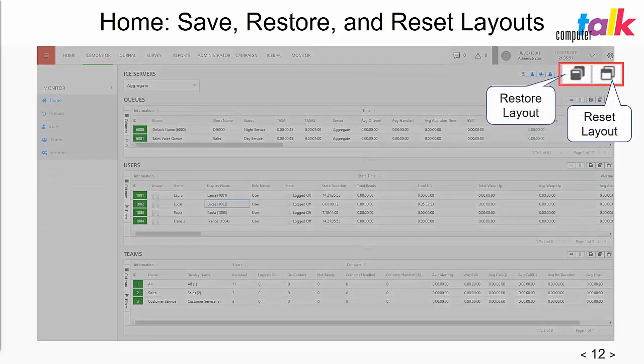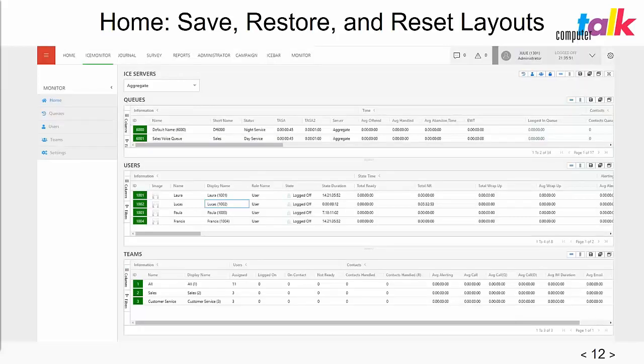The next time you enter iceMonitor, you will use a layout using the Restore button. Once again, you will select between private and shared layouts to use on your dashboard. And lastly, we have the Reset button, which resets your display back to default settings. You will notice that above each grid is a set of Save, Restore, and Reset options as well, and this will allow you to save and restore layouts for specific grids.